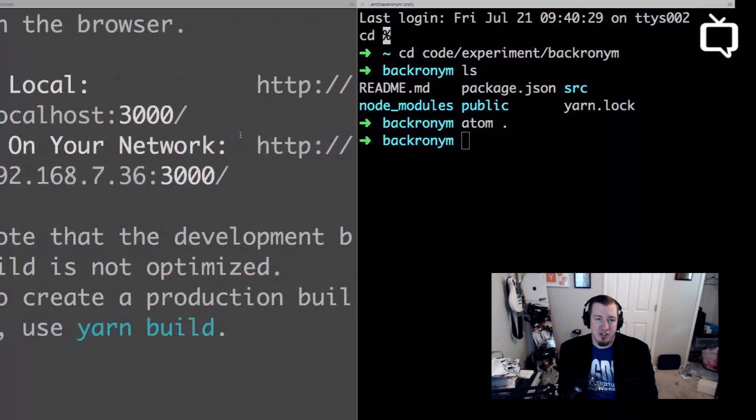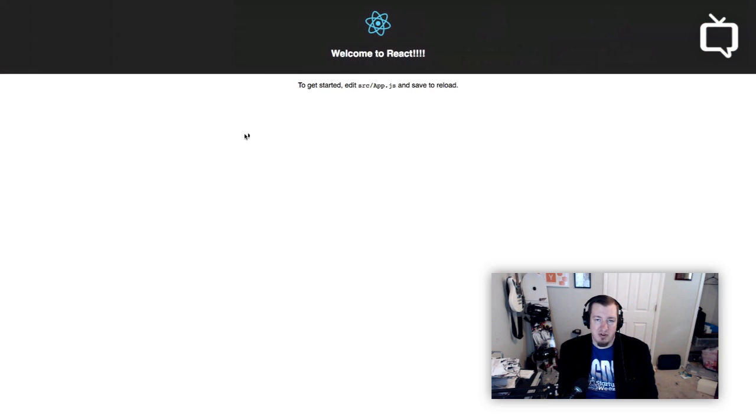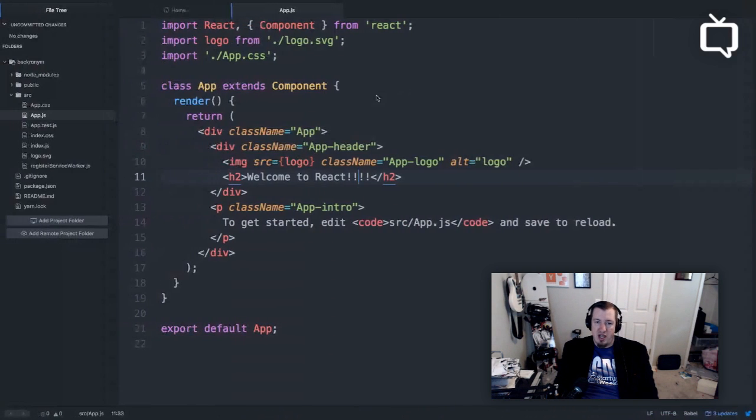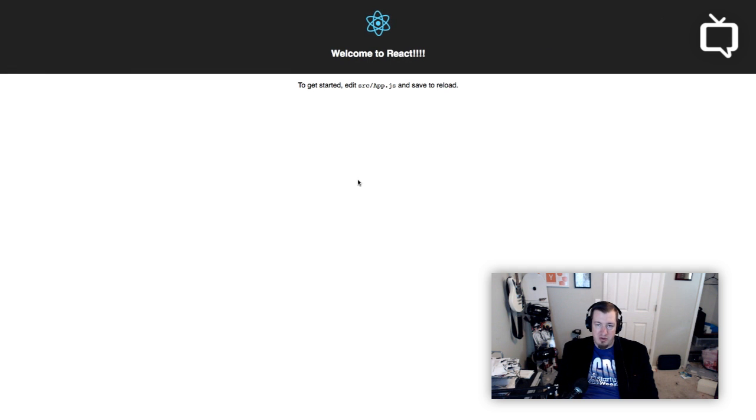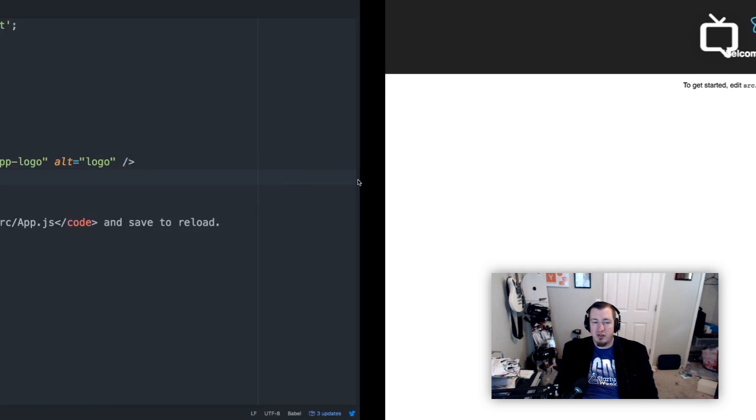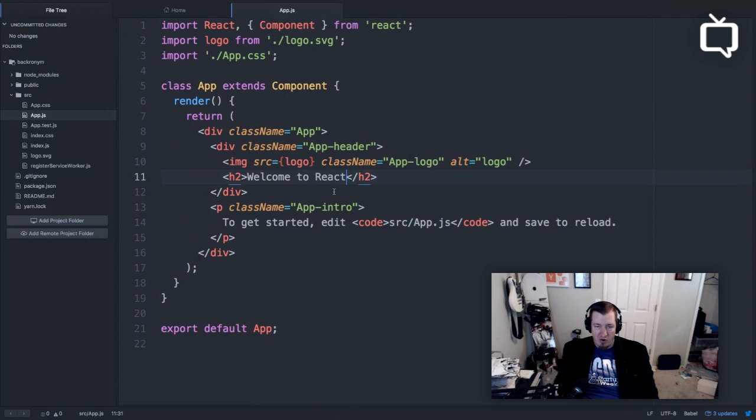All right, so we'll have our terminal over here, and we'll have React type over here. You can see once I hit save, it automatically reloads, and I don't have to do anything else to do this. I can get rid of those exclamation points, and we'll save it, and it'll reload automatically.